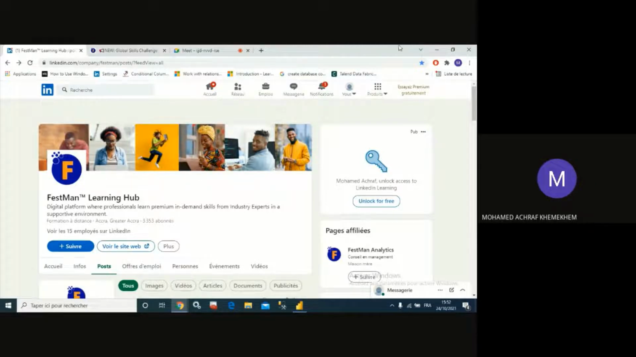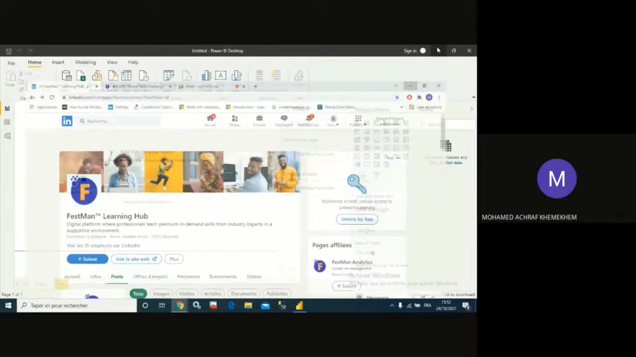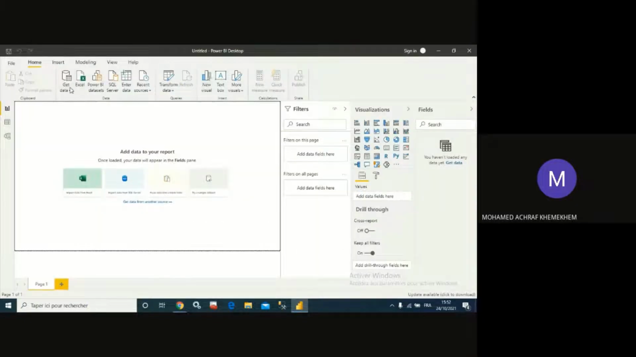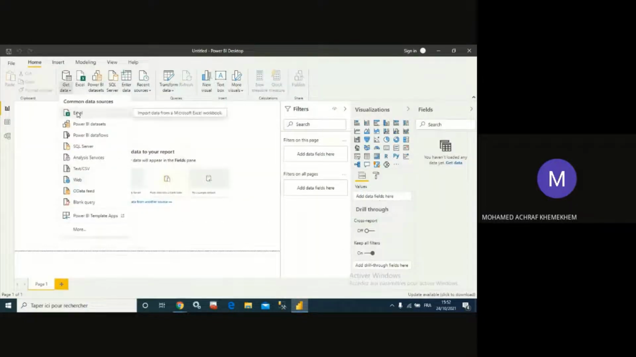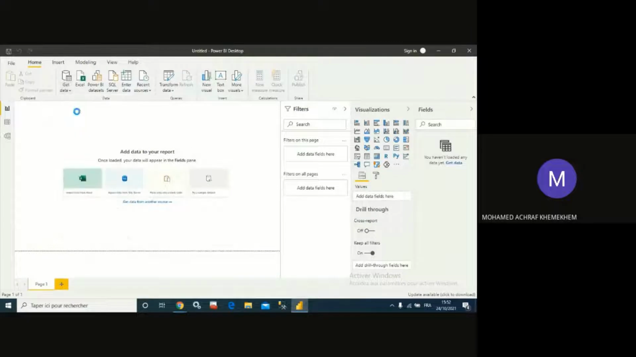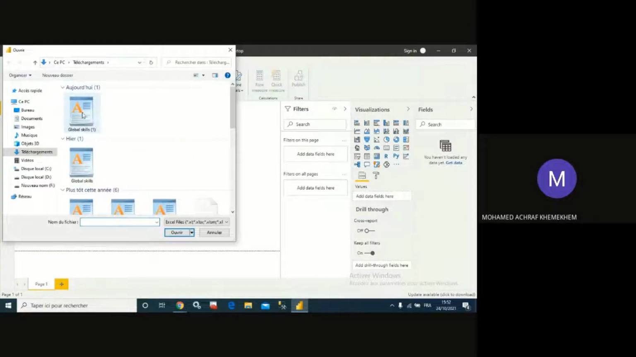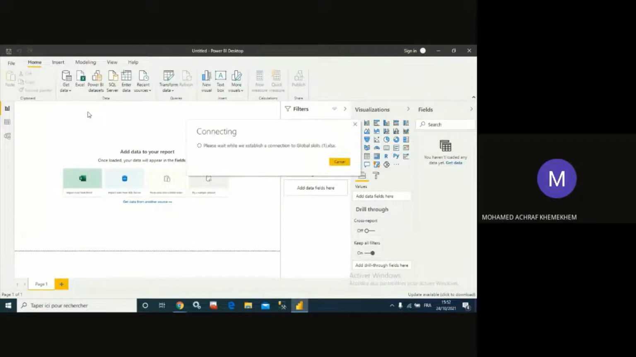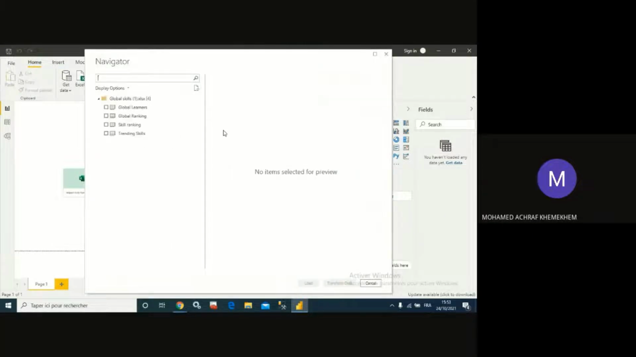So let's start creating this video by loading the data into the Power BI desktop. So click on the Get Data button, choose the Excel option, choose also our Excel file, the dataset.